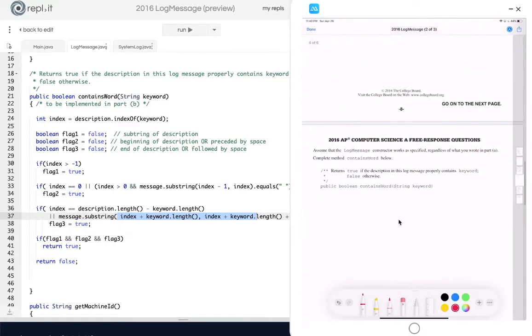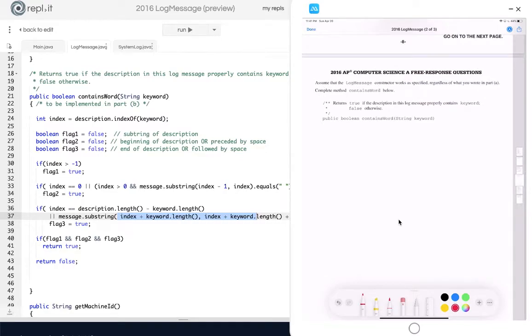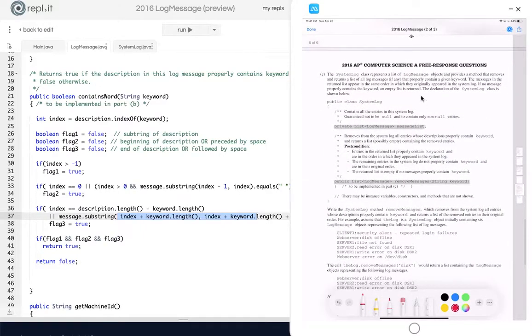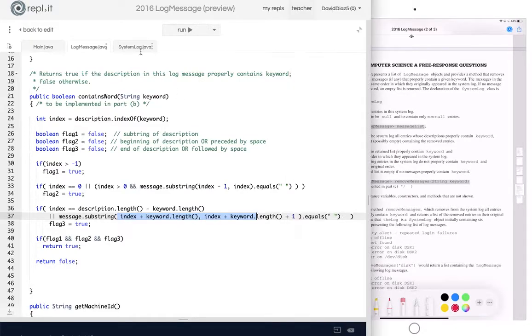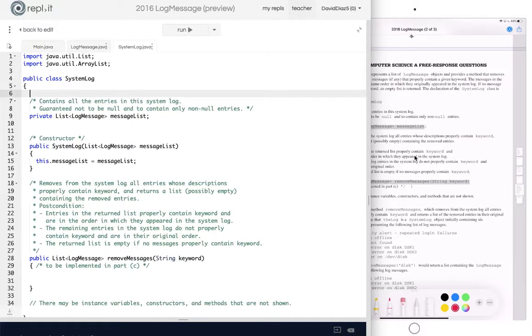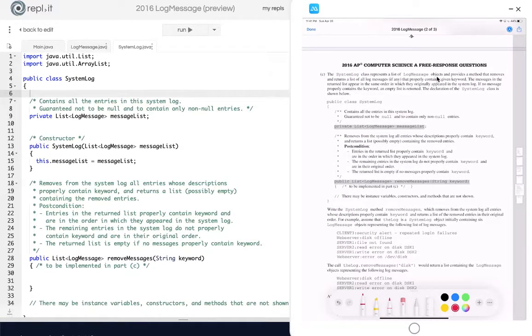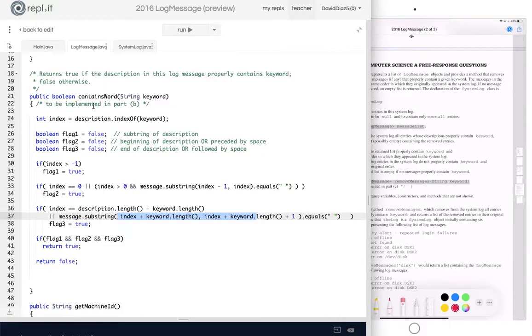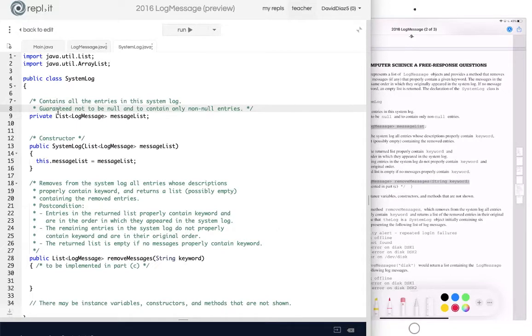In the array, they use the contain words, so that's the one that we finished. Perfect. Part C. So the system log class represents a log message. So in this case, we have the system log here. It contains the log message objects. So the variable is a list that contains log messages. So you're going to have to construct objects and place them into the list.